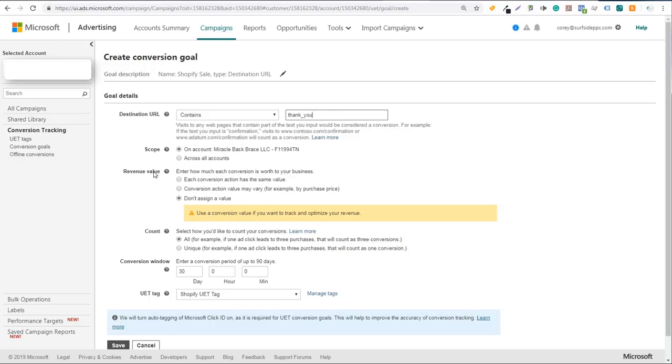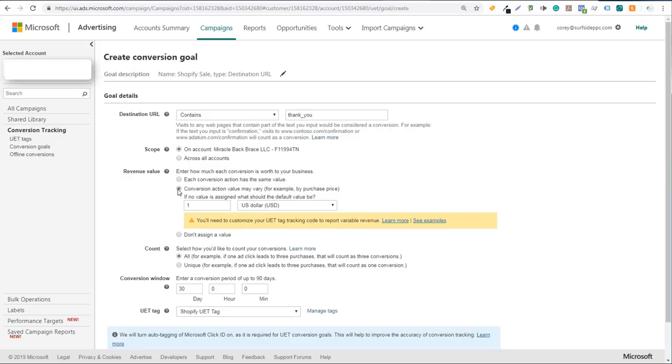And then what we're going to do with revenue value is you're going to do conversion action value may vary, for example, by purchase price. So we're going to click on that. And then what you want to do is it's going to say, if no value is assigned, what should the default value be? So this is where one thing you can use is just your average order value. So let's say the average order value on your website is $50. You can just come in here, do $50 US.